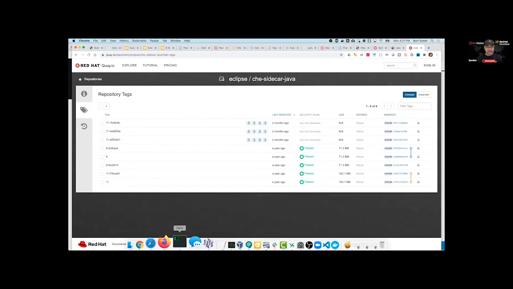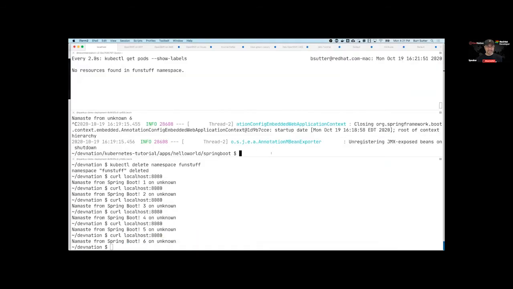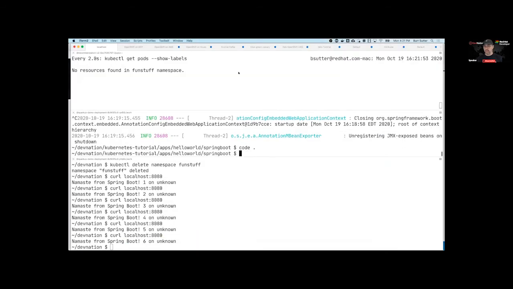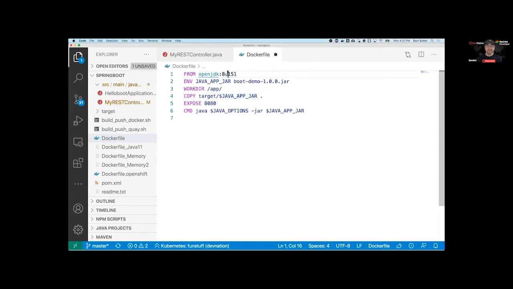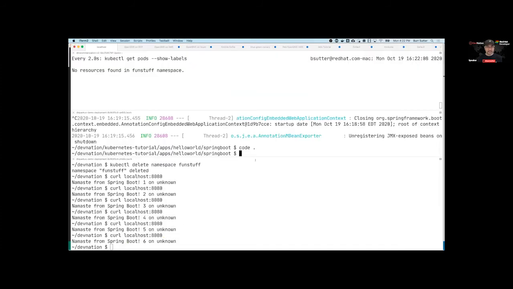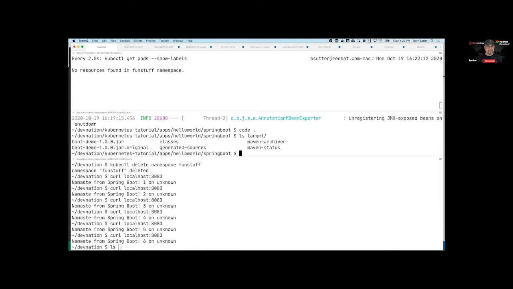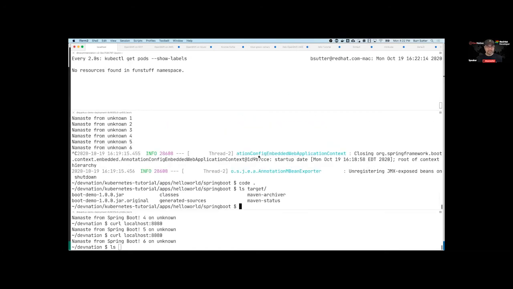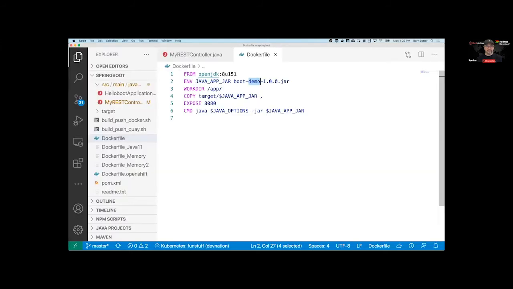And so once you have that base image identified, and by the way, this is not a good one. The one I picked here is not a good one. I just picked it because it's kind of fun to show you, 8u151. You've got to have your FROM, then you basically set up your work directory. You copy in what you want. In this case, it's going to go get the boot demo 1.0.0 jar. Let me double check that is in fact the one, ls target. All right, yep, that's the one. We're going to pick it up off our hard drive. We're going to drop it into this container image. We're going to expose 8080.